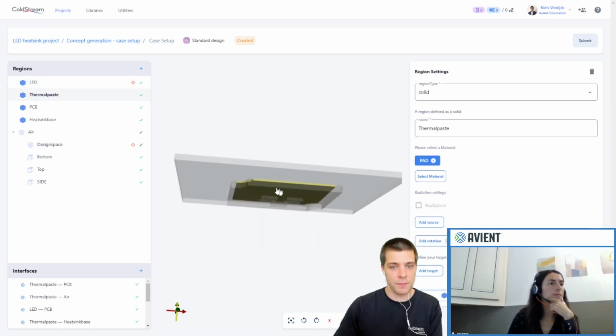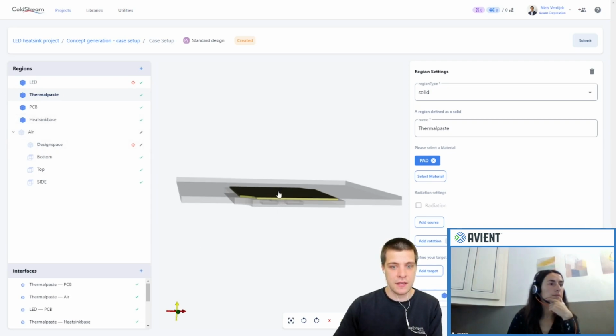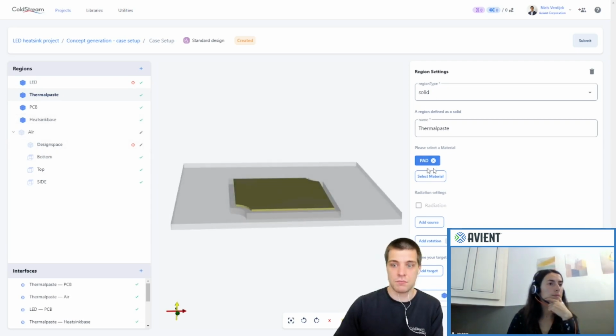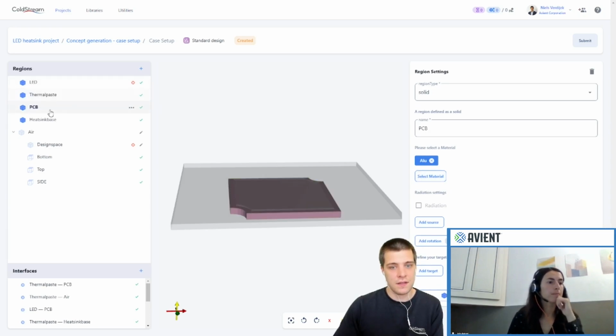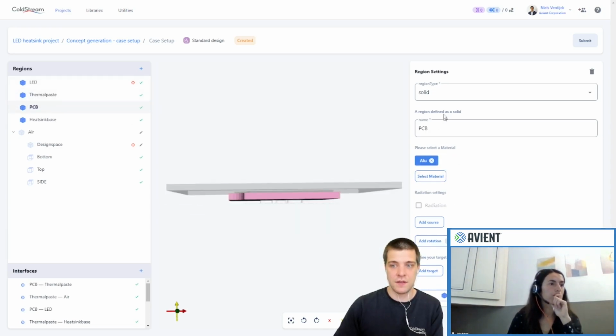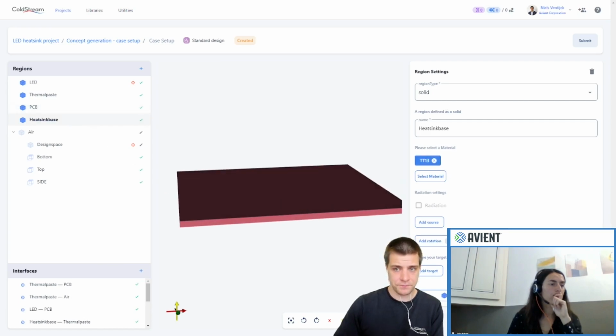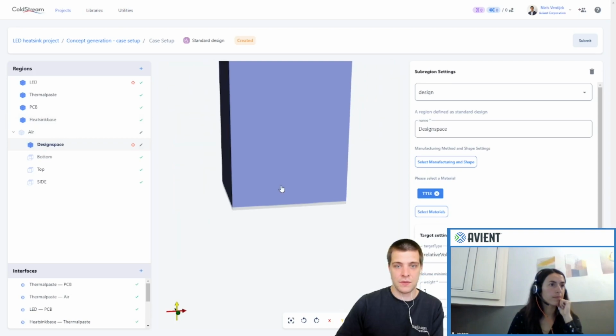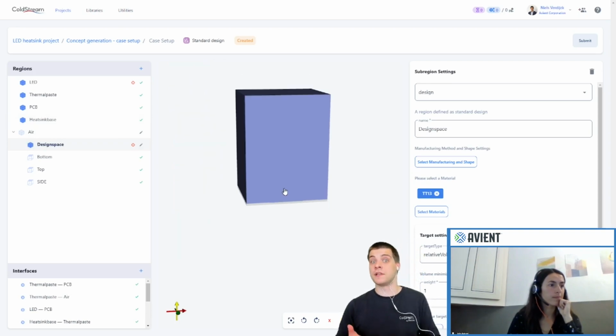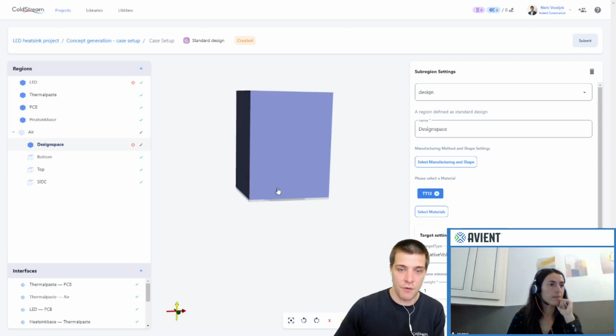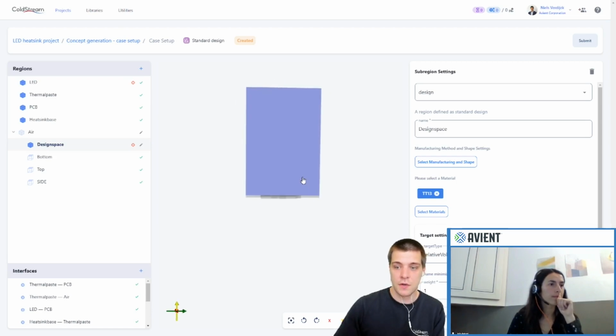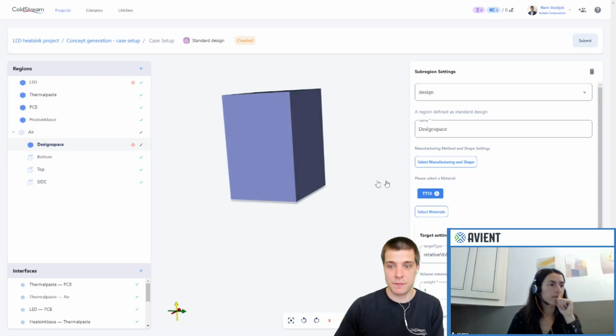There is some thermal paste between the PCB and the heatsink, which is a custom material. The PCB itself is a solid made of aluminum. Then we have the heatsink base. In this case, of course, we will use our thermally conductive plastic from Avient. We have a design region on top. That's the volume where CoreStream is allowed to modify the geometry. So everywhere within this blue box, CoreStream can change the shape.